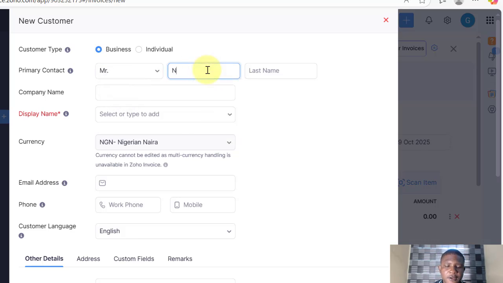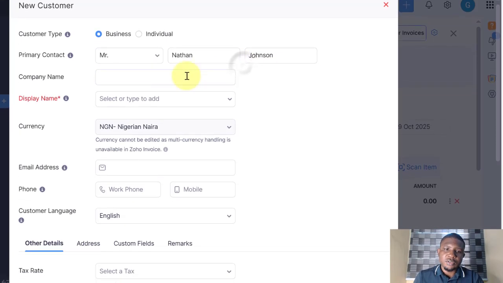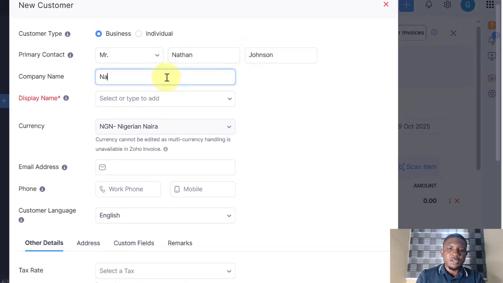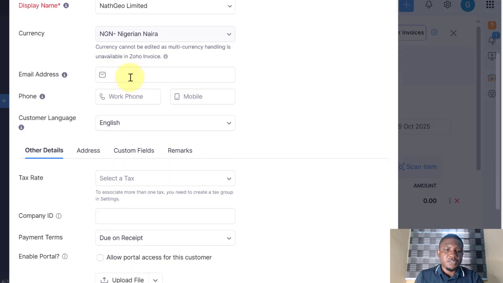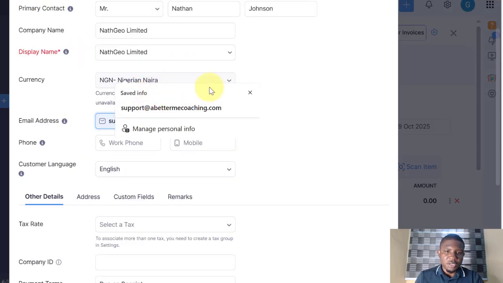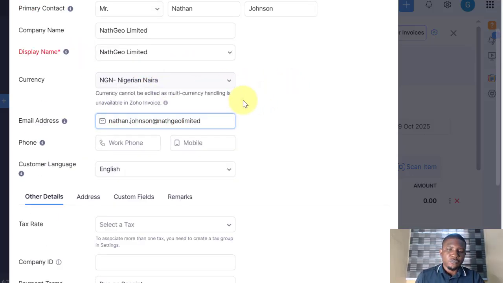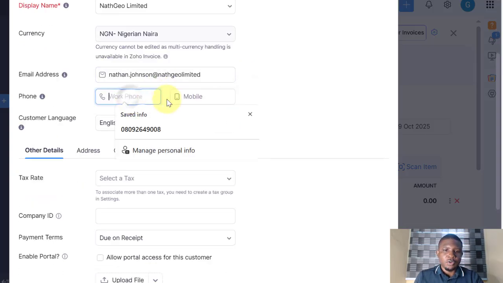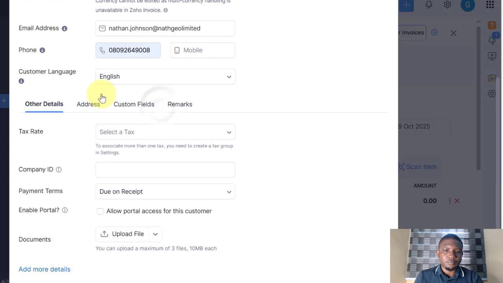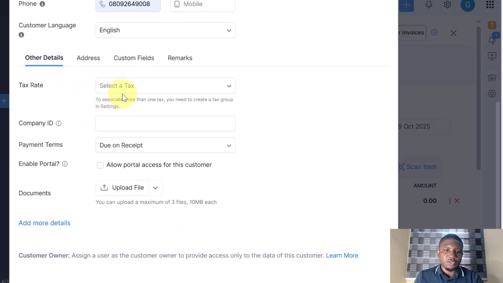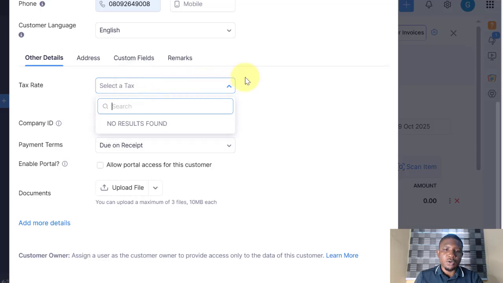So maybe Mr. Joyce. What's his company name? Natjo Limited. I'll put it there. The currency is Naira. We have already chosen that. Then the email, I'll put the email here. You can put the phone number. All of these. You can also, if there is any tax rate you want to set, you do it there.